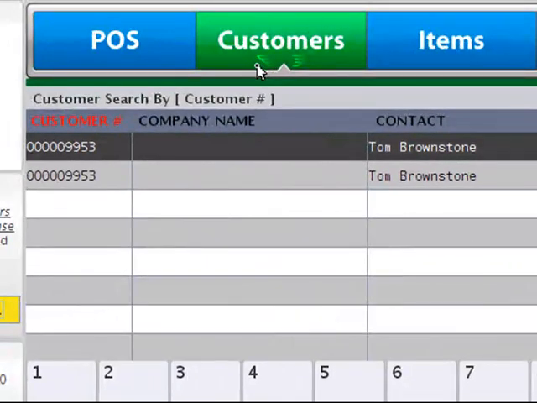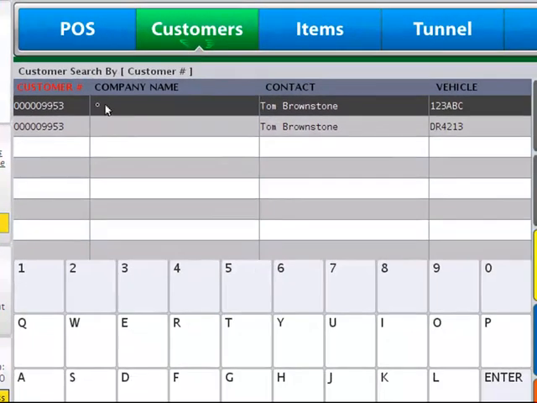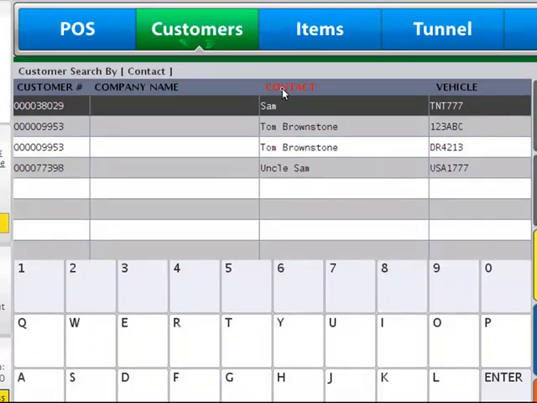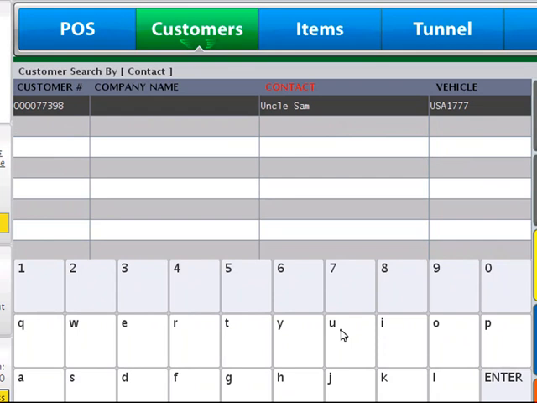The Customers tab is your complete customer database. All customers that are added to your system will be listed in this window. You can search for customers by customer number, company name, contact, and vehicle. To change your search parameters, simply click on the heading and then type the information that you're looking for. The system will automatically drill down to that information.